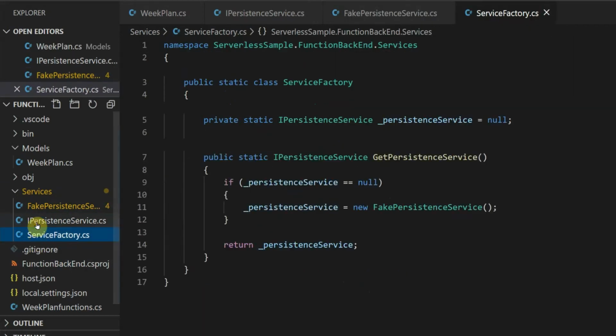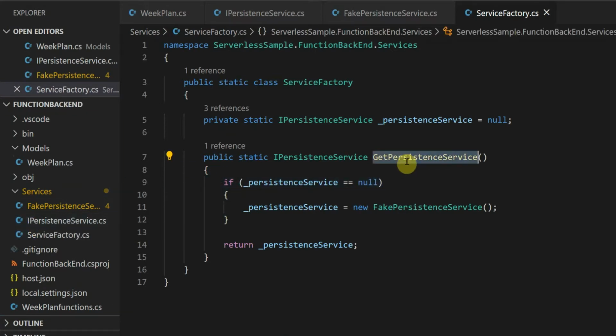Also, I added a service factory. It constructs service objects. For now, the GetPersistence method constructs and returns an instance of the fake persistence service. It will be replaced later.